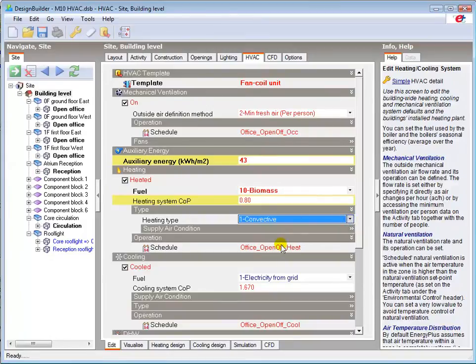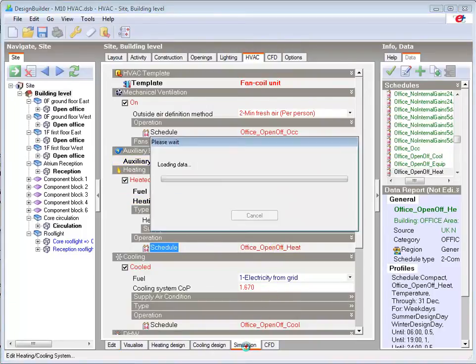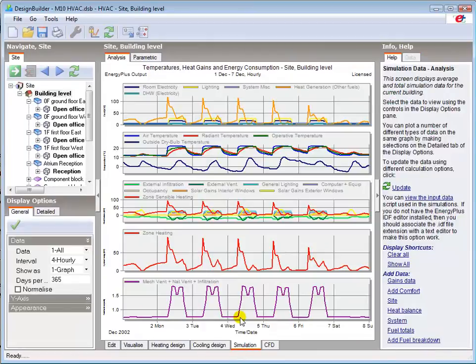The heating and cooling schedules are loaded automatically by the Activity template, but bespoke schedules can of course be created and loaded if required. It's always a good idea to run a quick simulation to check that your building model is working correctly. I've just quickly run a simulation for the Design Winter Week.